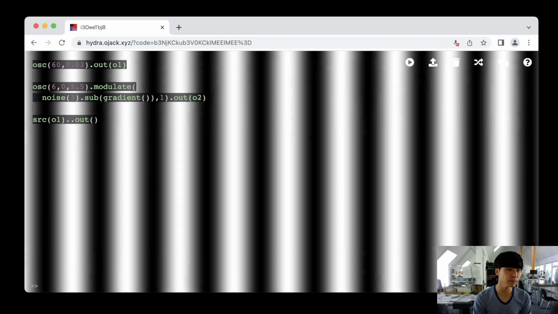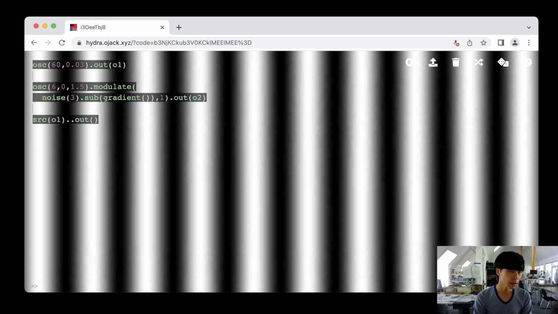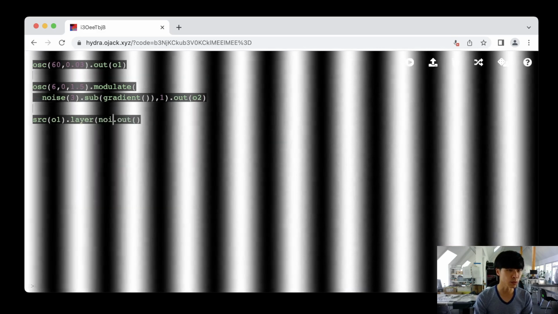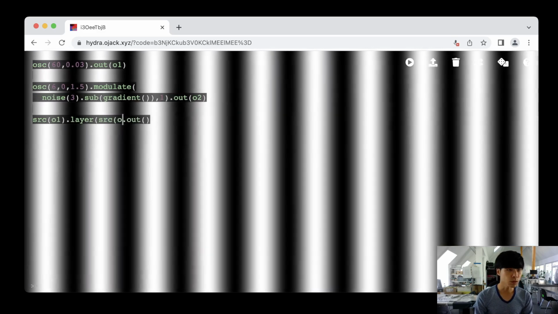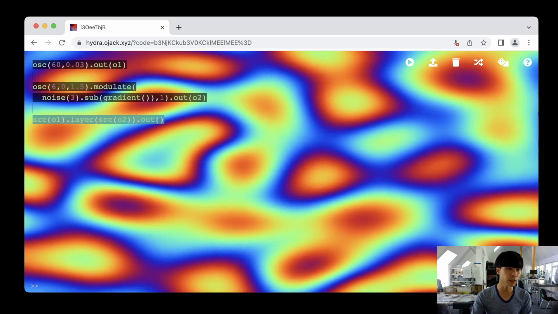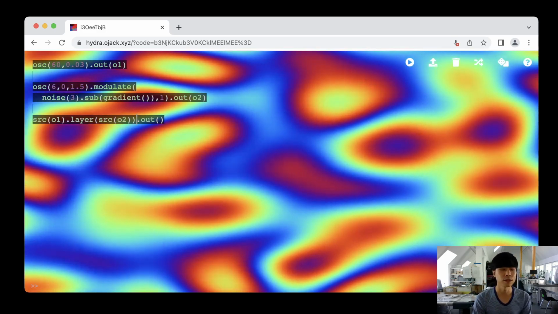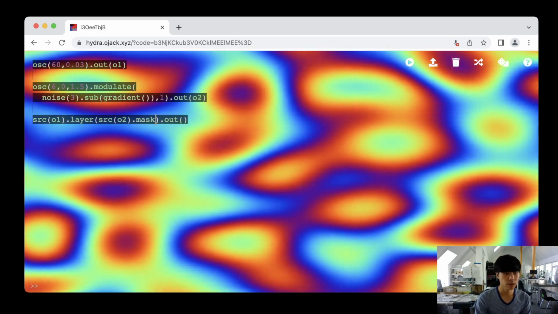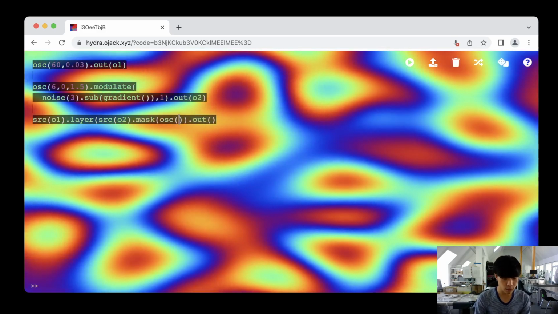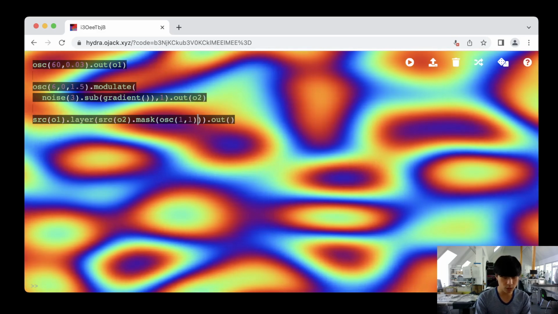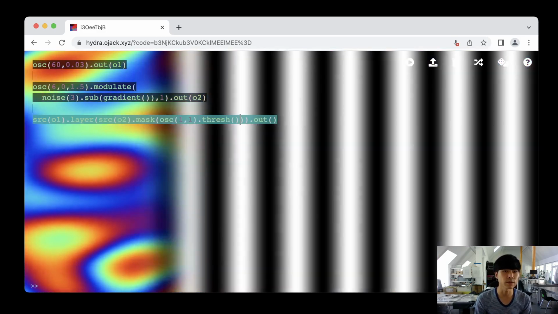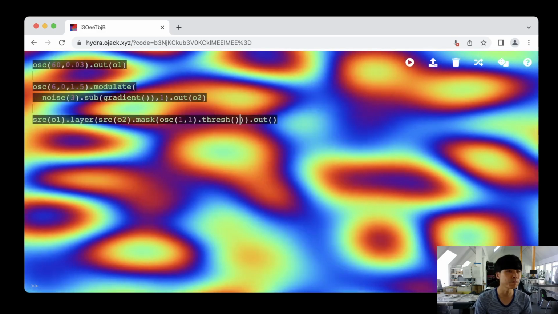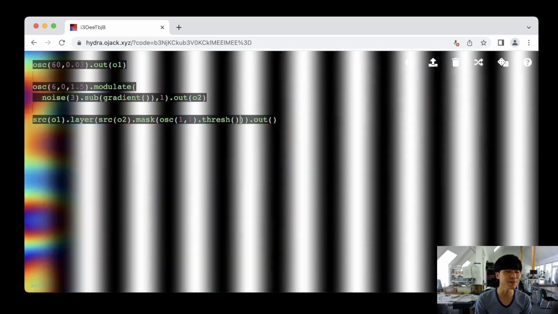And let's say layer noise, source 02, then it's completely like overlaid, so there's no transition. But if you say mask with OC11 thresh, then you start to have this kind of transition between 2 buffers. So that's where I left.